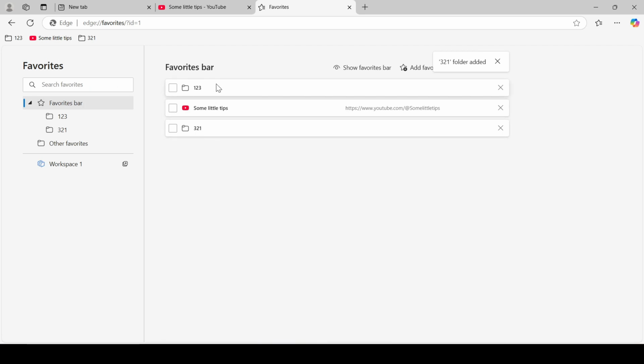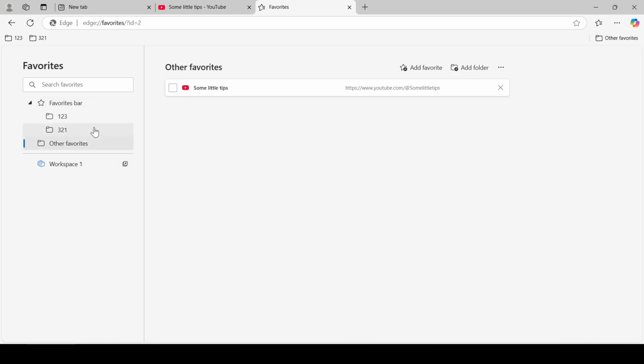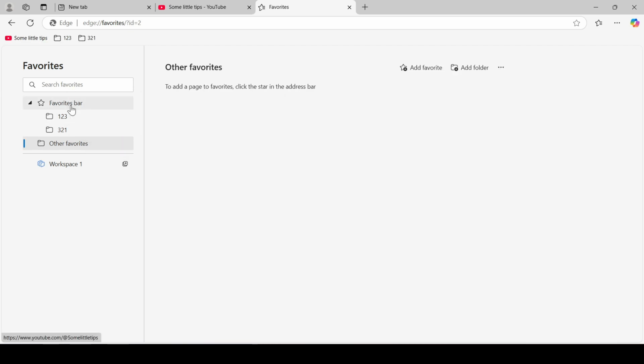To change the storage location of a folder or bookmark, hold down the left mouse button over the bookmark or folder and move it to any folder. When the folder is selected, release the mouse button.